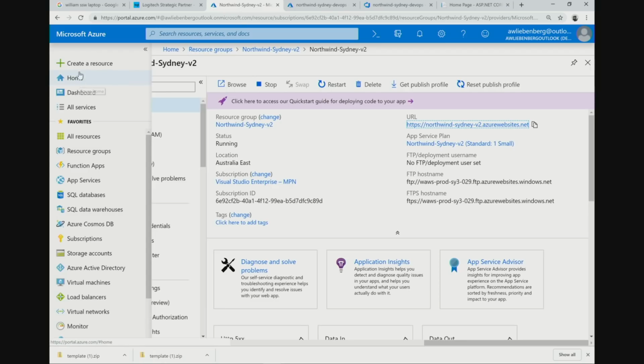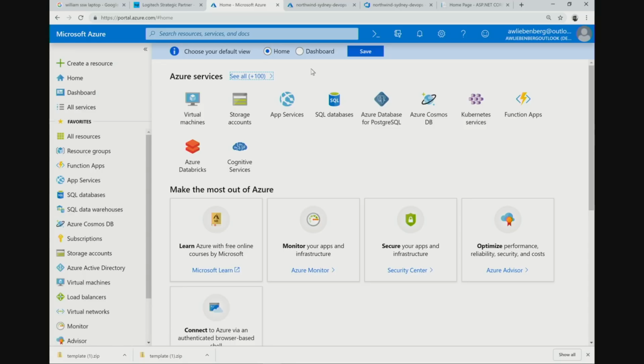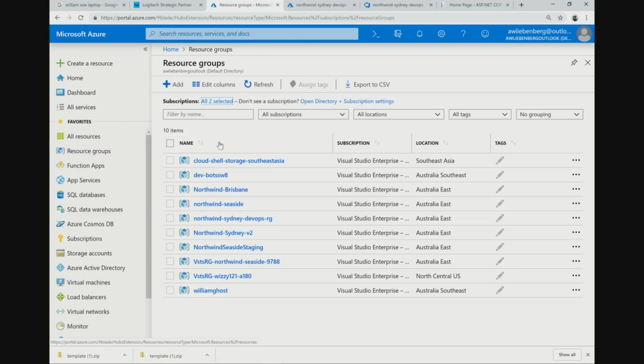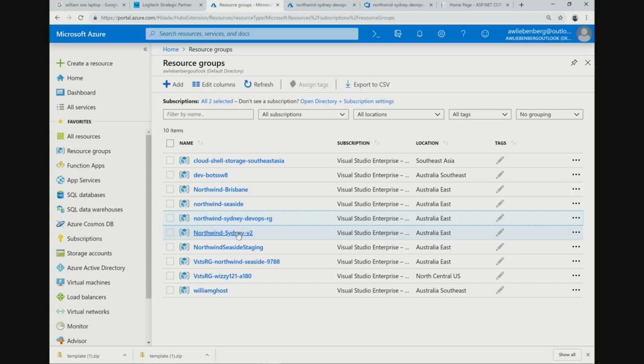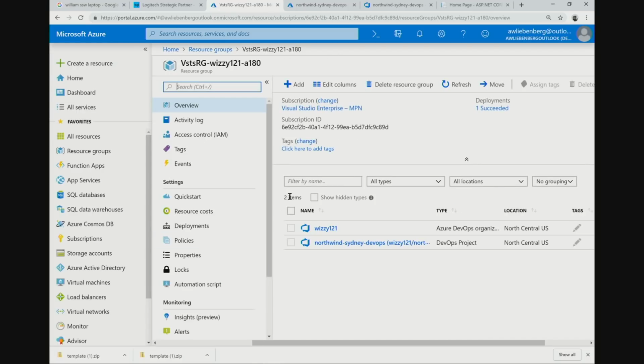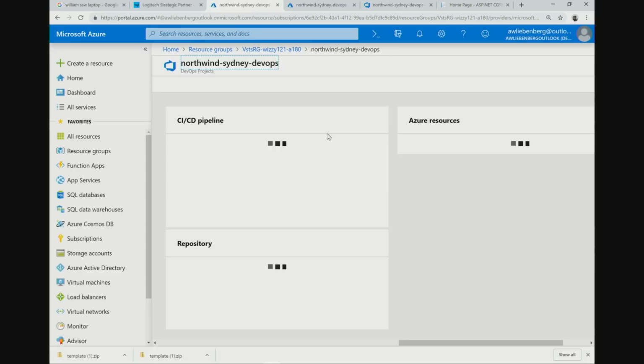So let's start by clicking on Home. Once you've logged in, this is where you'll end up. The easiest way to get there is to click on the resource groups. And if you know which resource group you're interested in, you can find it in the list here. And ours is the Northwind Sydney DevOps resource group. And this shows the resources that we deployed from this project. We actually need to go back one more because it's in a different place. It's got a strange name, which you can actually change in the additional project settings when you create Azure DevOps. We skipped that step, but there it is. So we can actually click on the Northwind Sydney DevOps project, and here's our dashboard.